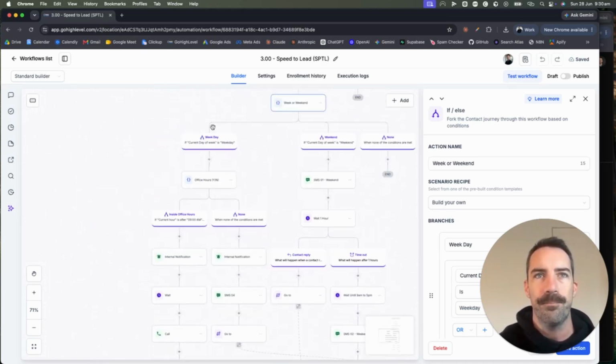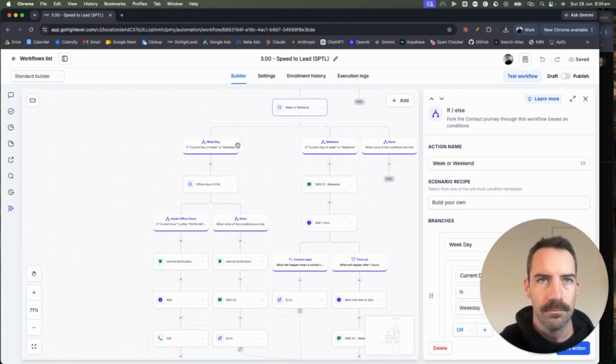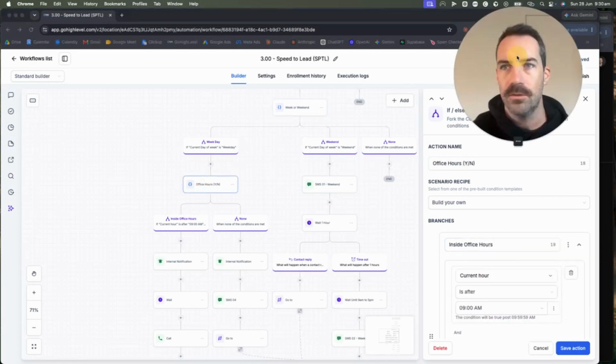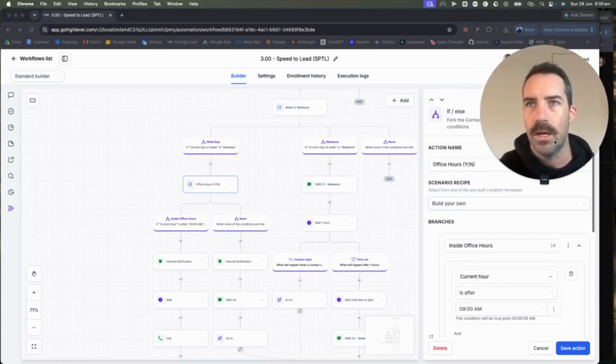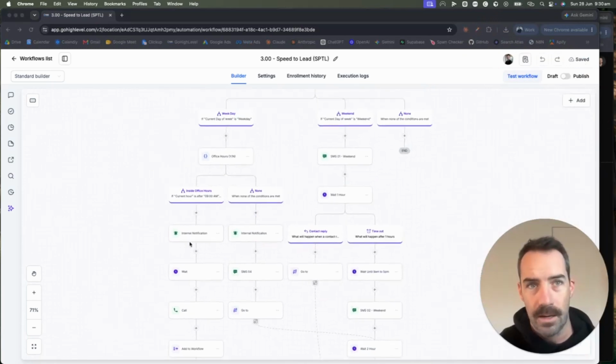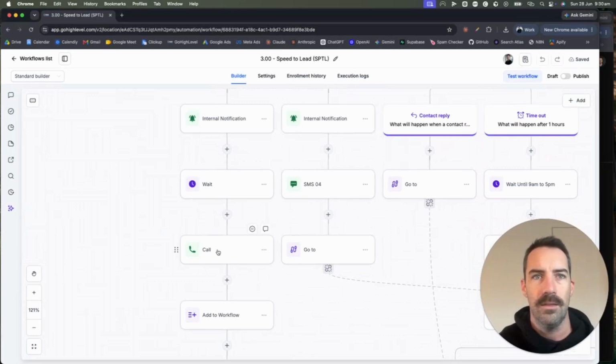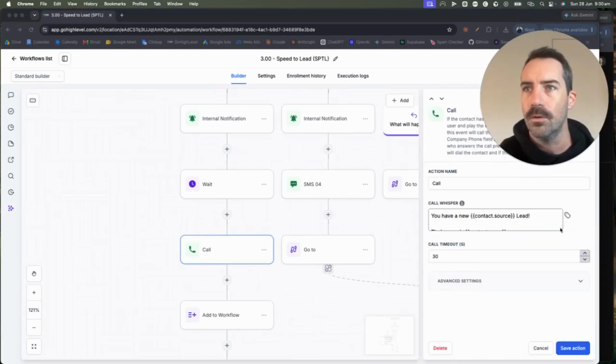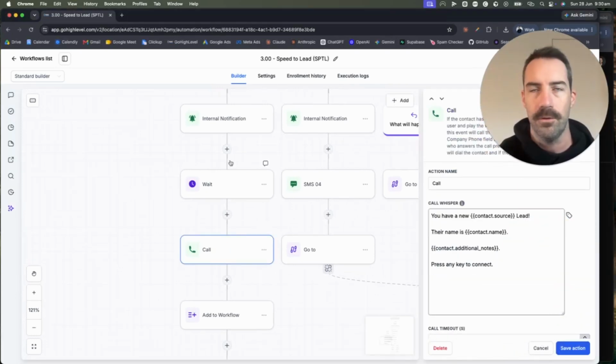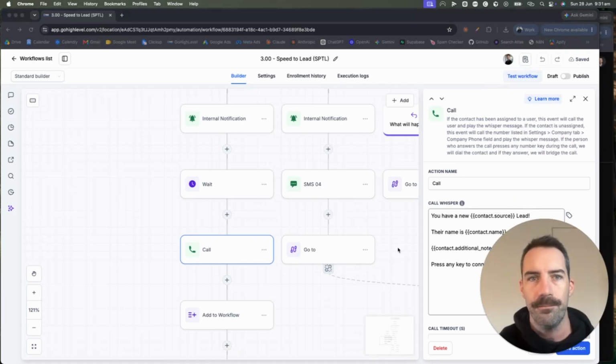Then during the workday or weekday, it's got another little one of these condition blocks. Is the hour between whatever your work hours are. Then if it's within work hours, it's going to send a little notification, wait a minute, and then it's going to connect a call. So you will need to have a phone number in Go High Level to use this step, but it'll call you and say you have a new lead from source XYZ, their name is this, any additional details, press any key to connect, and then your phone's automatically going to ring their phone.